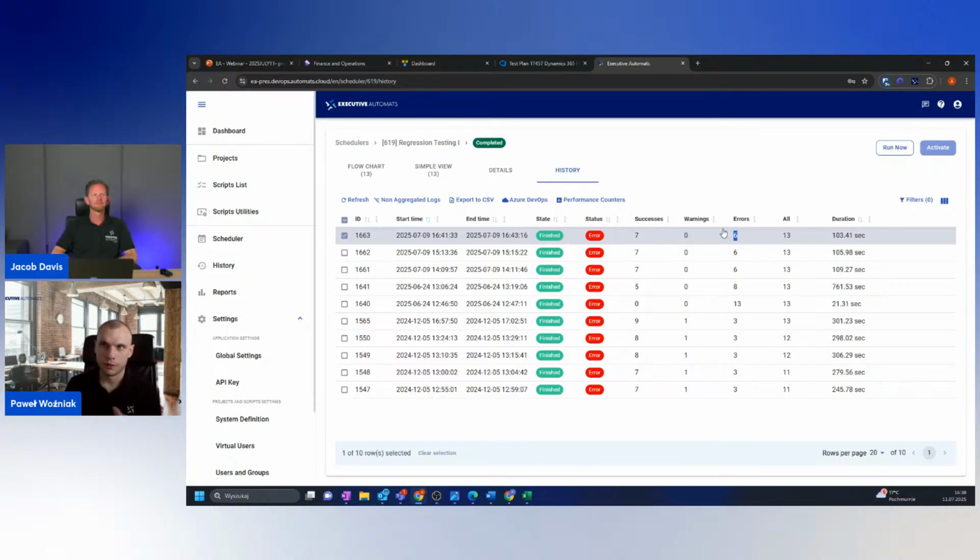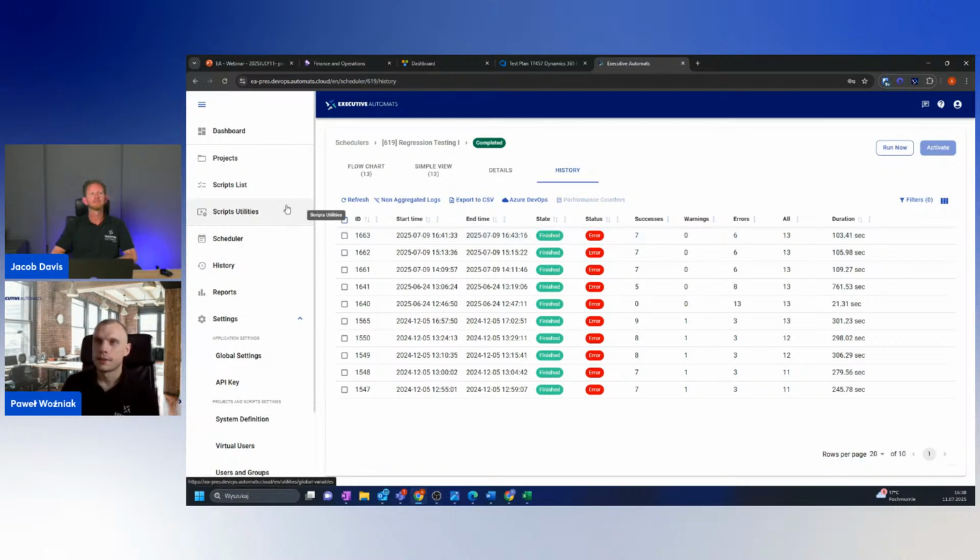And also Azure DevOps is very often important for the stakeholders. They don't want to verify the test automation tools, the applications themselves. They want to just see the results. So this is also important. So how do Executive Automats integrate with Azure DevOps?